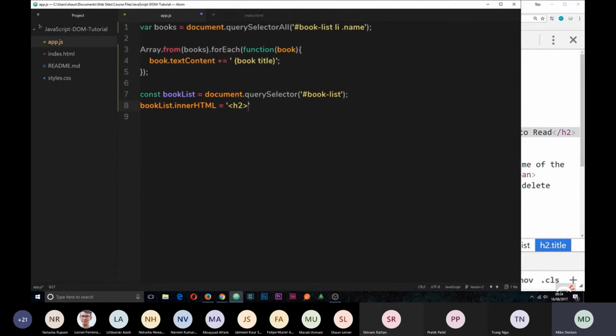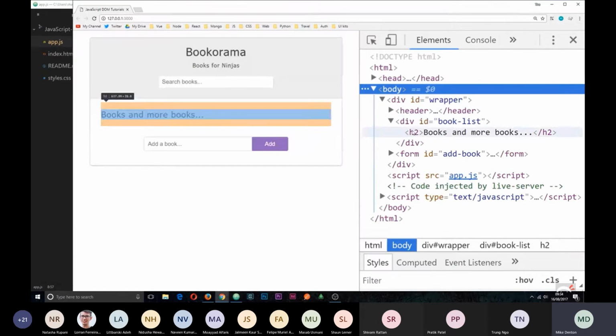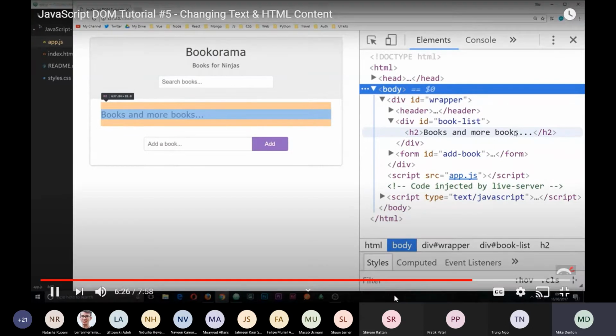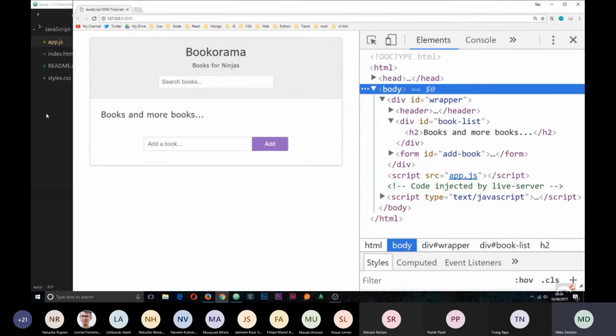And inside this H2, I'll just say books and more books. Close that H2 off. And if I save this now, we're going to see over here that instead of the previous content inside the book list, we get this H2 instead. So it's replaced all of that inner HTML with our own string, this H2 right here. And we can see that over here as well.